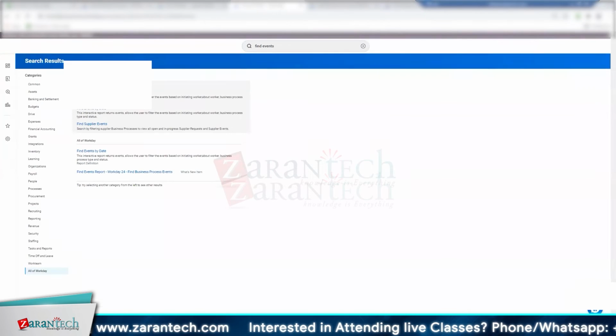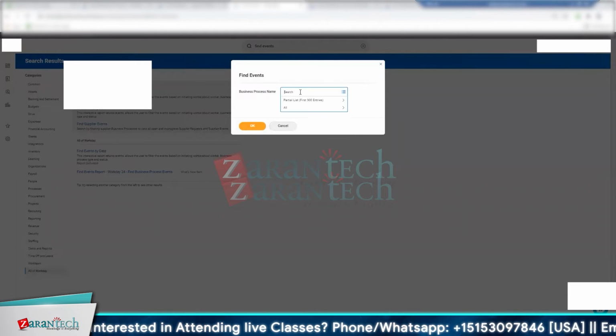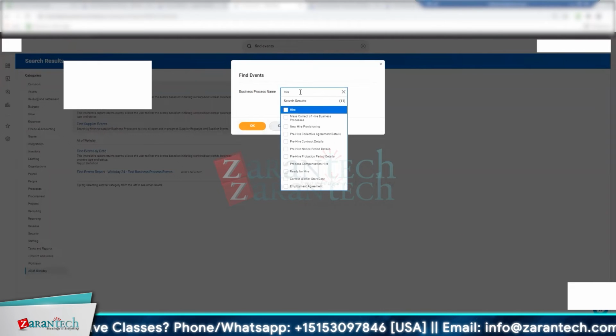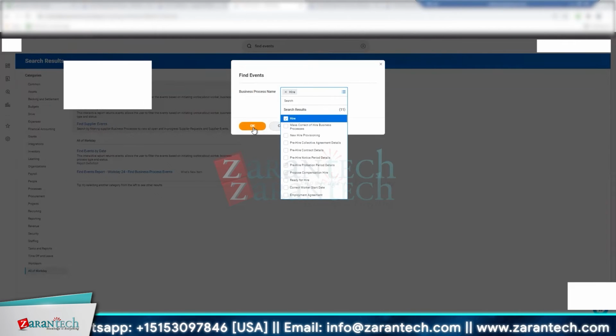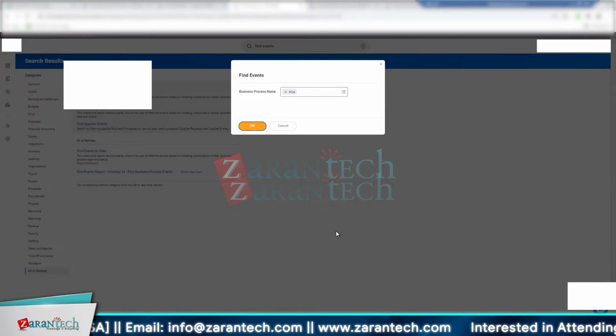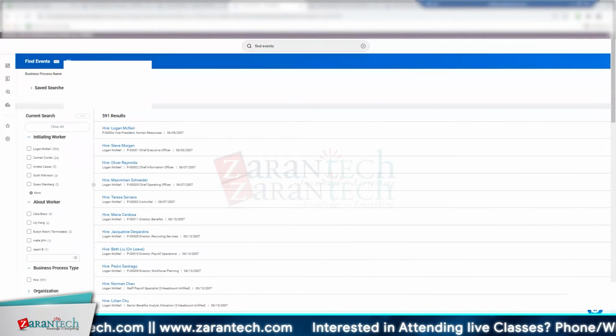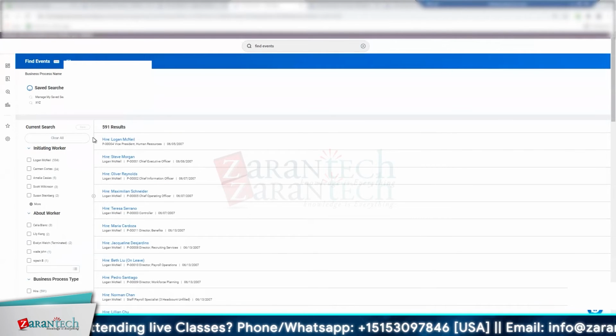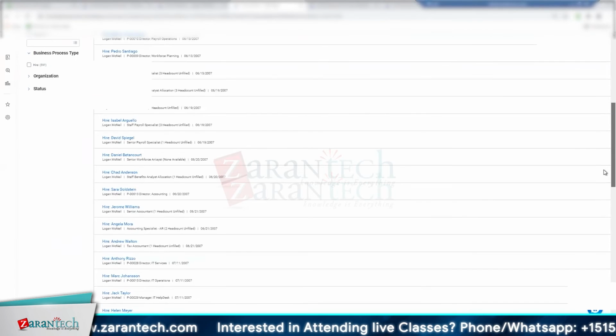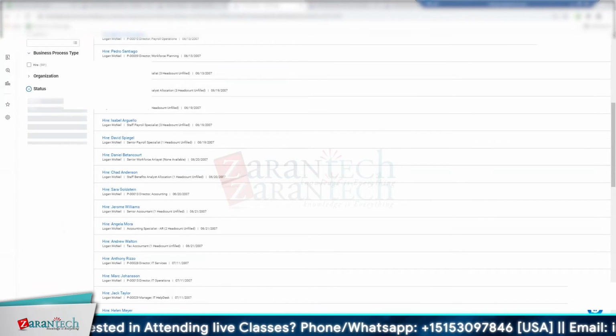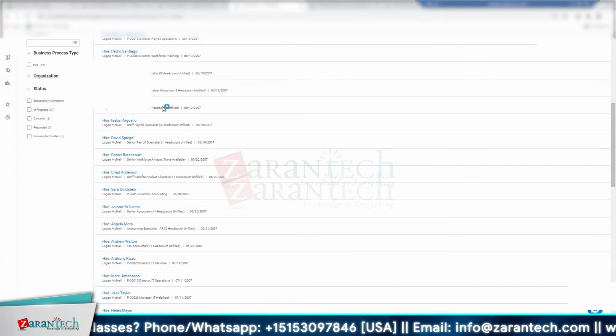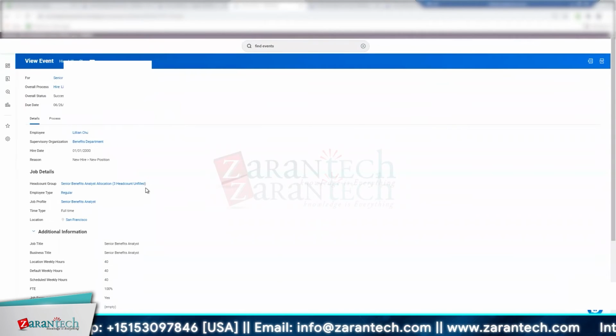Find Events, right? And over here, it's asking you for the business process name. Let's do Hire. You've probably kicked off a hire, and you can go ahead and do a search, say who it's for, by worker, initiator, the person that initiated the business process, the specific worker it's for, the status. So there's a lot of different ways you could do it.